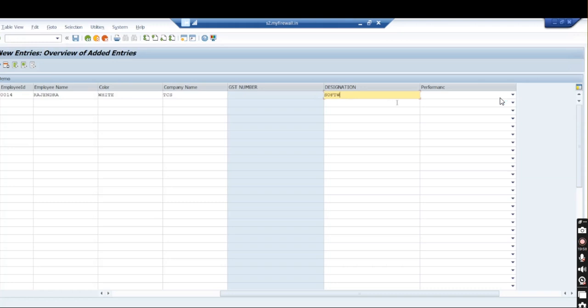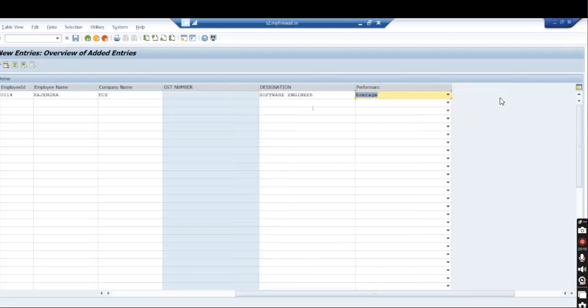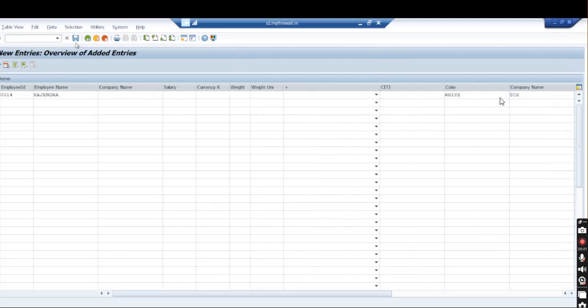Designation: software lead, software engineer maybe, and the performance average. So this is what we have done. The designation table and then the main table ZST_employee table. Just click on the save button and the data got saved.